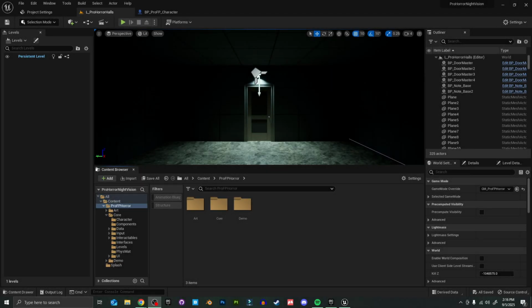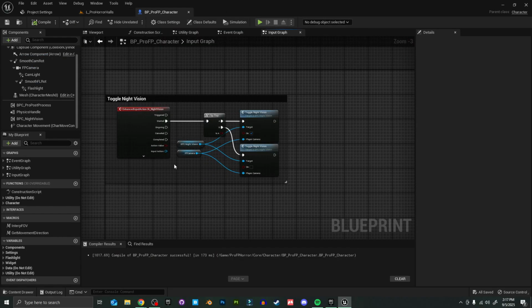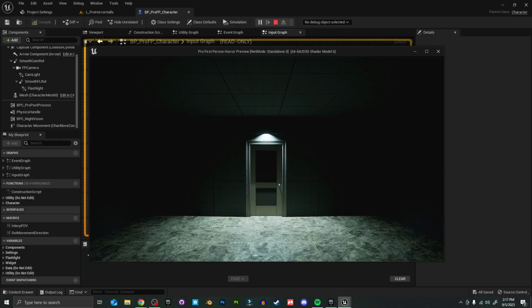Hello everyone. Today we're just going to do a quick overview of the Pro First Person Horror template and Night Vision bundle. It's already set up. You can see here we have our component set up to toggle Night Vision on, and right away when we open the game we can toggle it on and off, no problem.